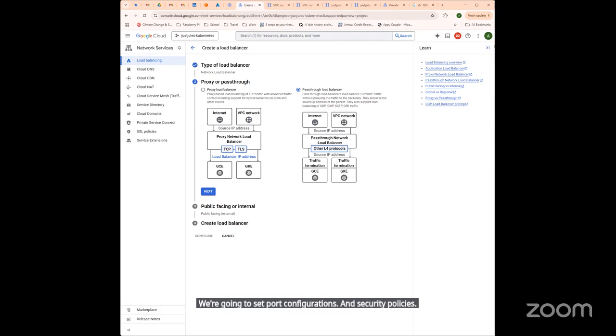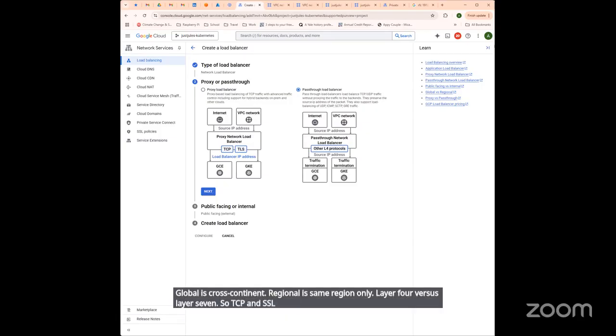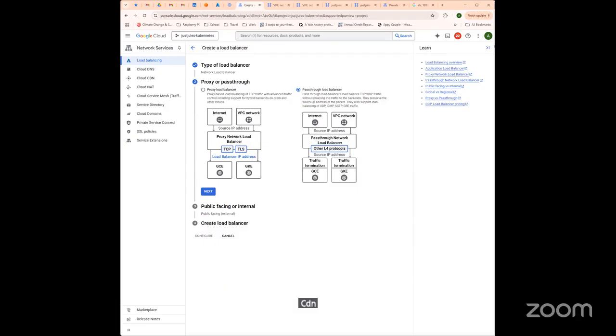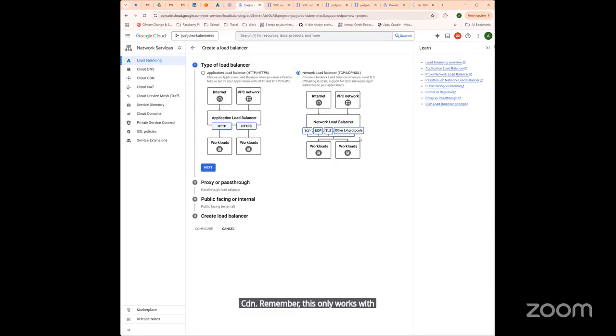So, load balancing on the exam. If you're studying for an exam, remember, it's global versus regional. Global is cross-continent. Regional is same region only. Layer 4 versus layer 7. So TCP and SSL would be layer 4. HTTPS would be layer 7. CDN, remember, only works with the HTTPS global load balancer. All right. Cross-zone balancing distributes traffic evenly across zones. Health checks are required to remove unhealthy instances automatically.